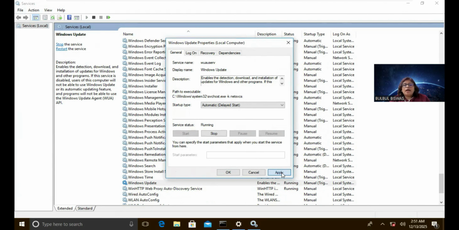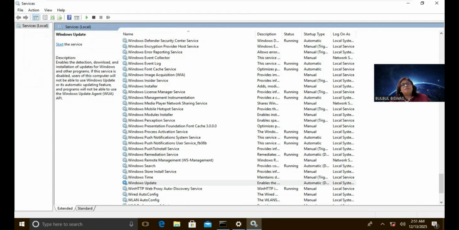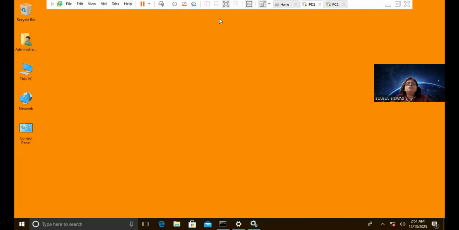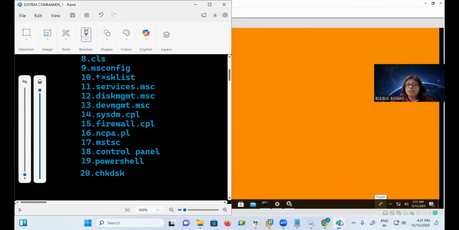Okay. Apply. Okay. You see what it is indicating? Windows Update service is running. Do you want to stop this service? Just simply press the stop button. The service will be stopped. So in a Windows system, if you want to see the services, you need to type the command that is services.msc.